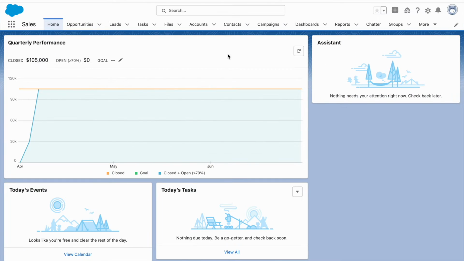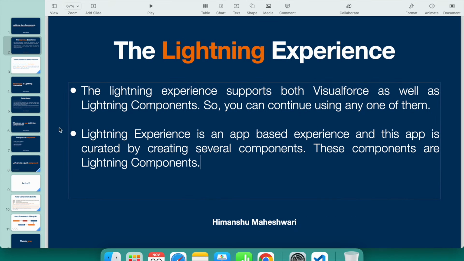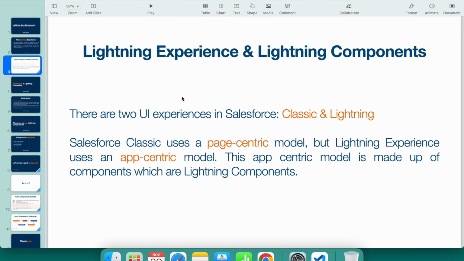And the Lightning experience that you see is primarily the Lightning UI, which is built up of different components, which are called Lightning components. I hope the nomenclature is clear, right? But still, if you have to just clarify it one more time, Lightning experience and Lightning components, these are two different things, right? And there are two UI experiences like we talked. One is classic and the other one is Lightning. The classic uses a page-centric app. If you remember, we created Visualforce pages, right? So those were single-handed pages, right?